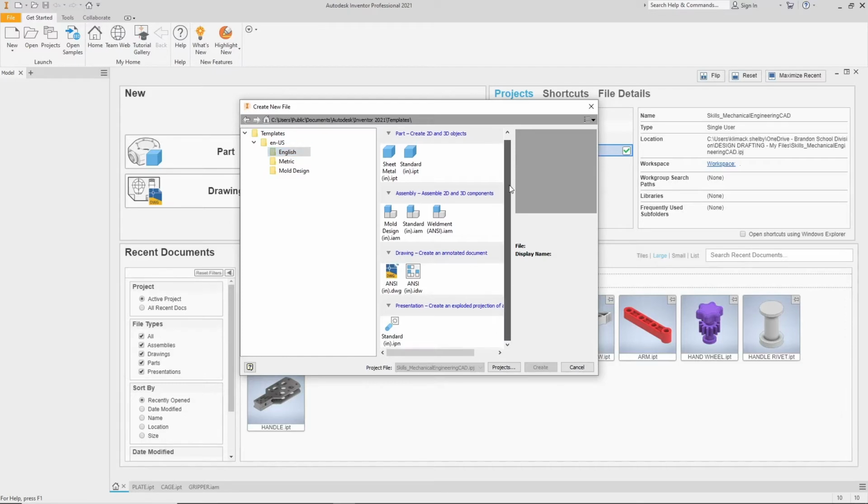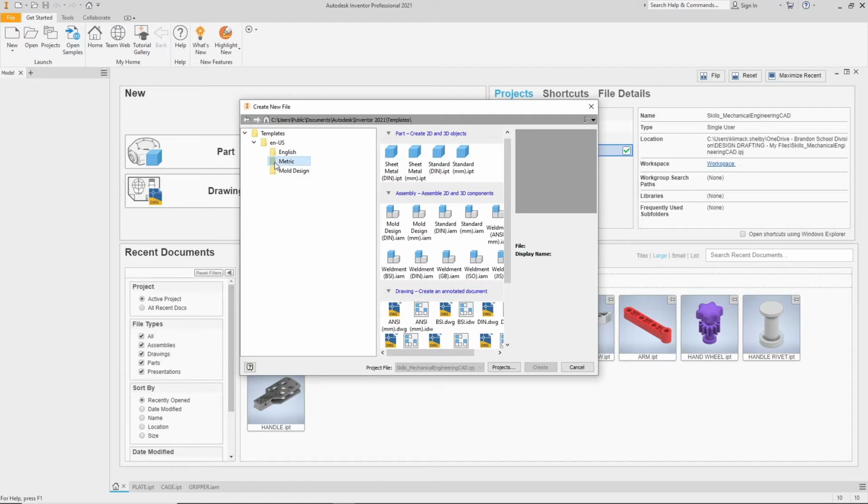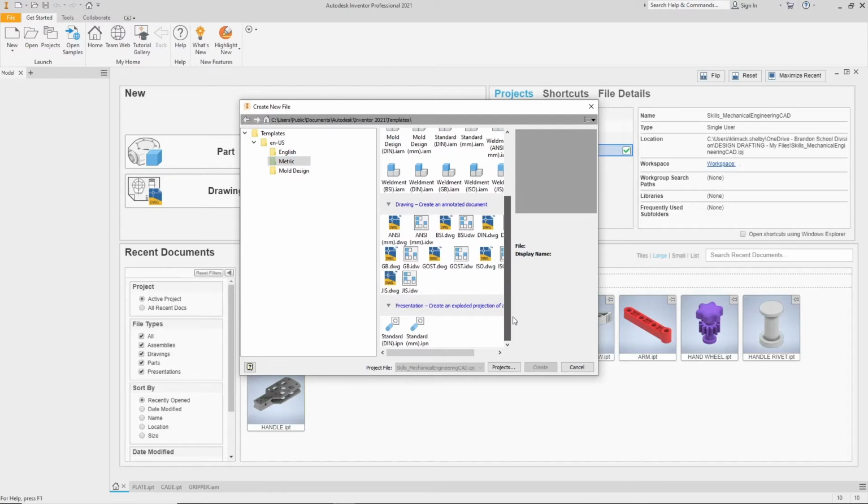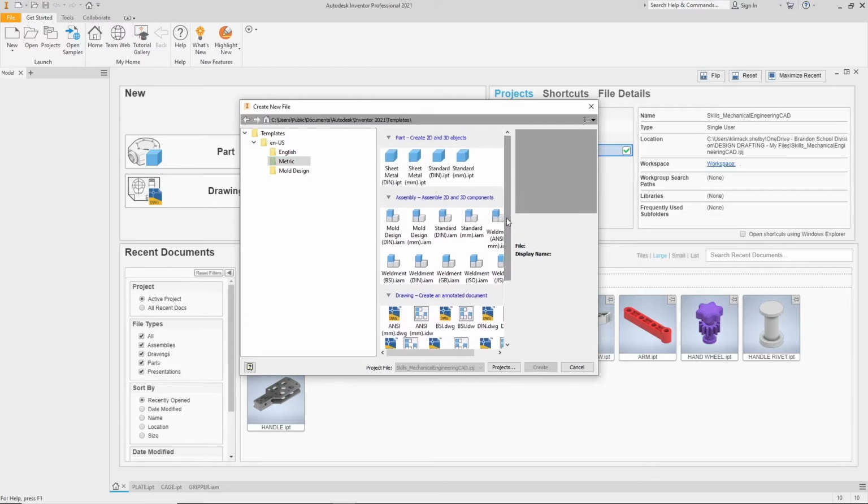So each of these file types on the right-hand side where my mouse is circling around, these are set up in imperial units with inches and feet. If I was to click on the metric folder now, each of the file types on the right-hand side here are set up in metric units. So millimeters, meters, centimeters, and so on.